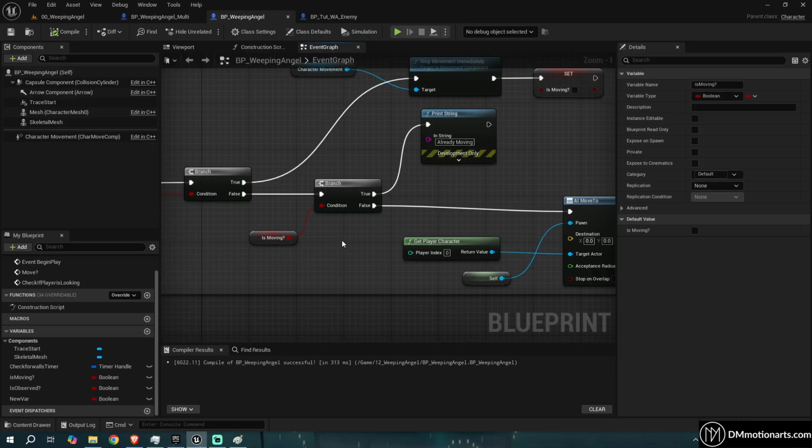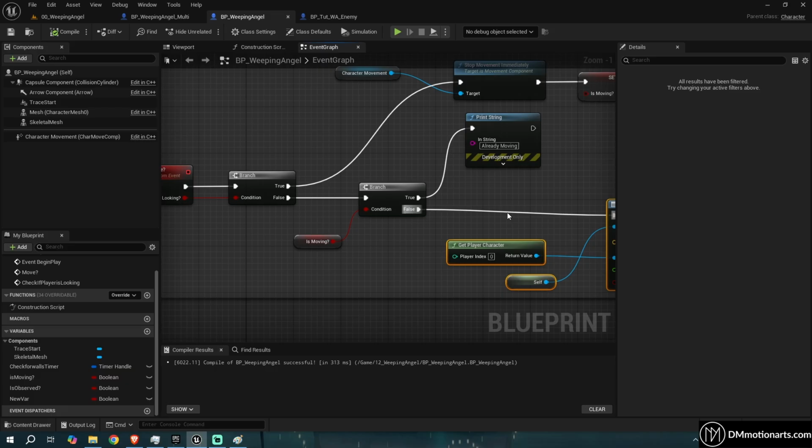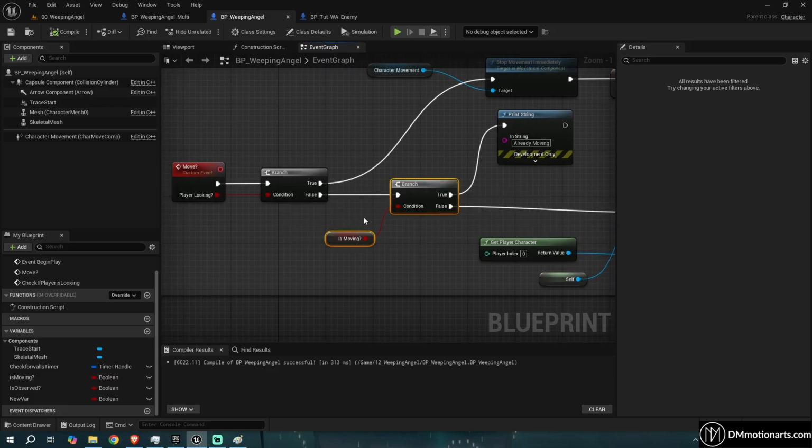So every 0.1 second, it can check that if we are already moving, then we don't need to do anything. Because if you don't add this, then the code would run till here completely, and this code is a bit expensive. But this one is not much, so we can just stop it.